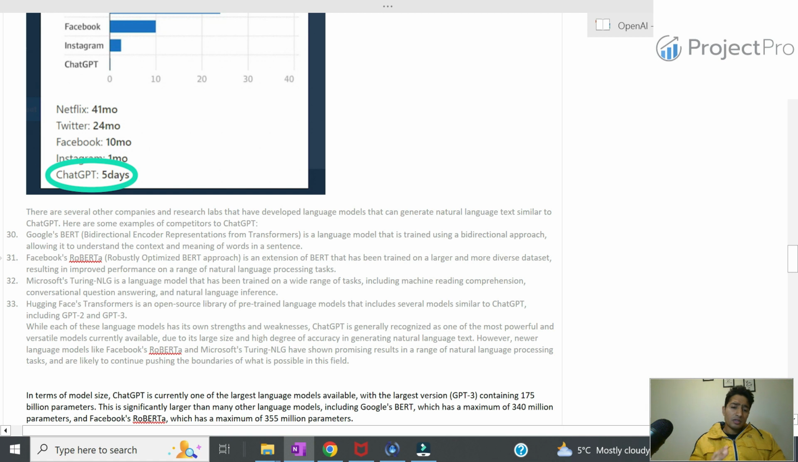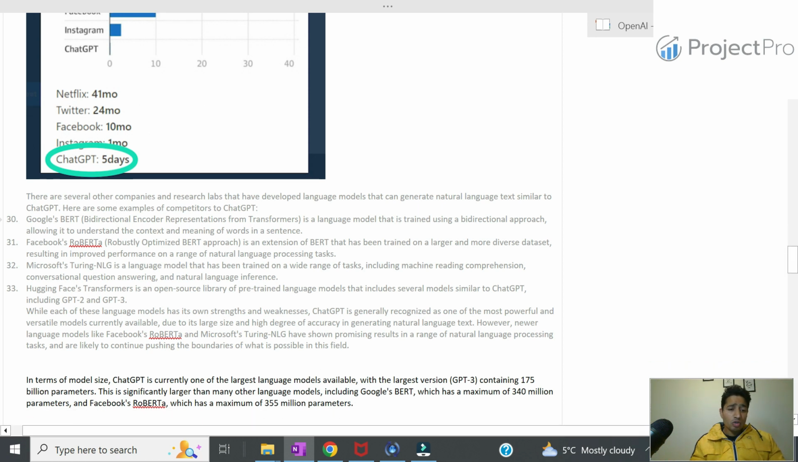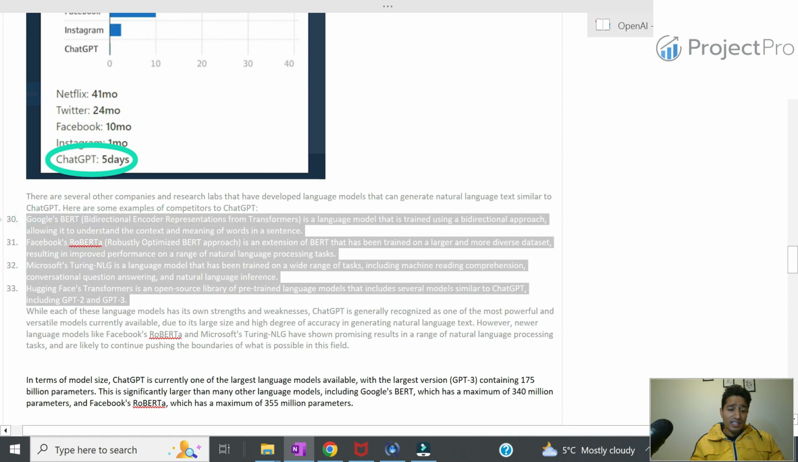Okay, so is ChatGPT the only language model available in the market? No. There are other companies like Google and Facebook who have tried their language models. For example, Google Bard is a language model that is trained using a bidirectional approach. Then we have Facebook's RoBERTa, robustly optimized BERT approach. Then we have Microsoft Turing NLG. Then we have Hugging Face Transformers. So there are so many other language models available.